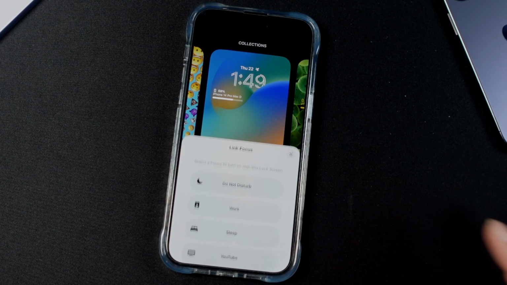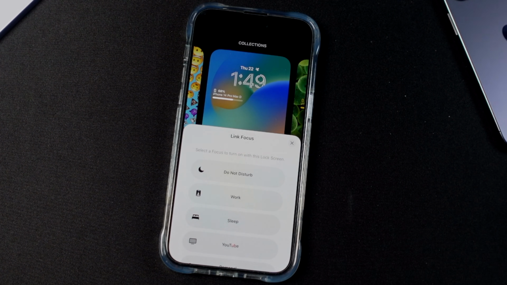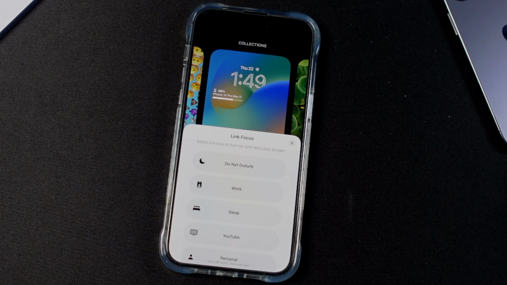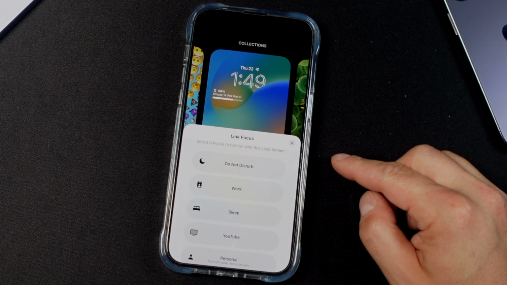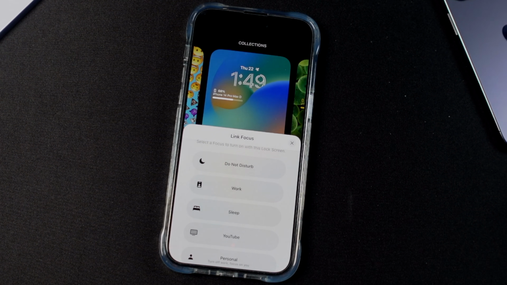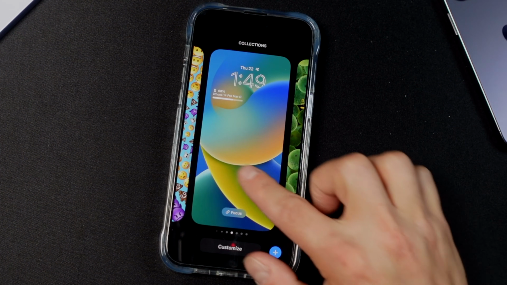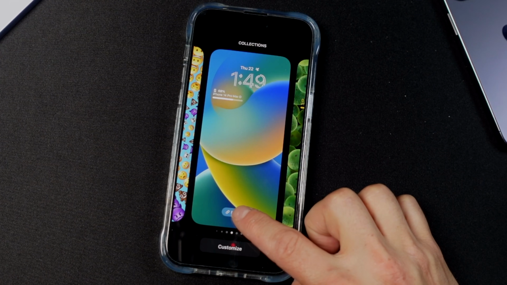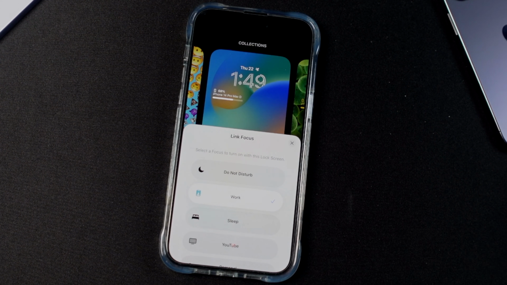If you use focus on your iPhone, for example, for work, sleep, YouTube is like the one I have right there, for whatever you might use focus for, you can actually set these particular wallpapers to be linked to a focus. So for example, if you're at work and you always use this wallpaper here for work, you can change that focus to be linked with work.